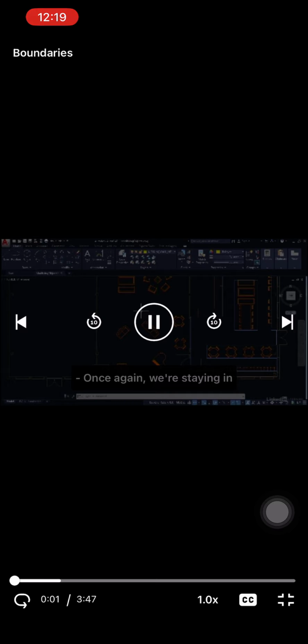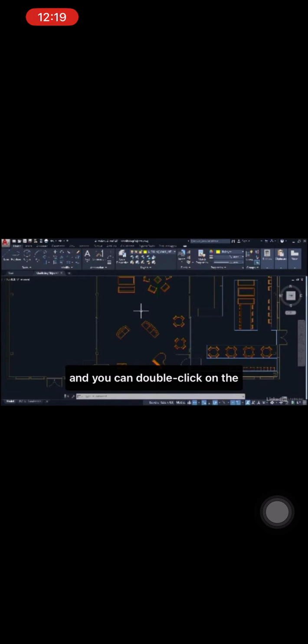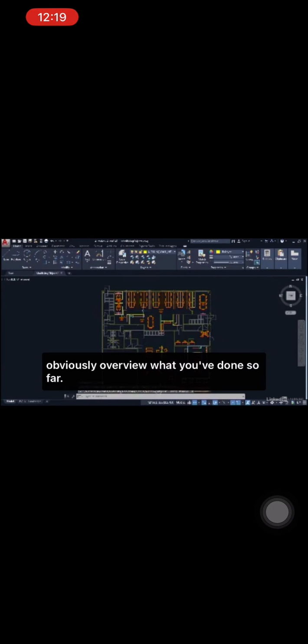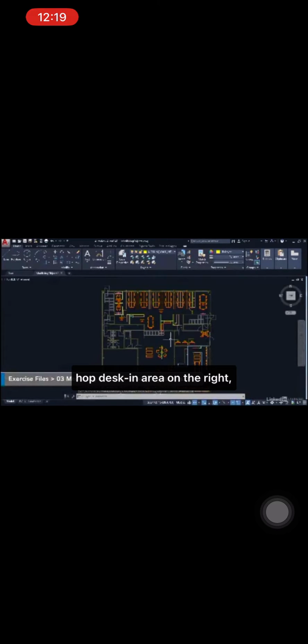Once again, we're staying in our modifying objects.dwg file, and you can double click on the wheel to zoom extents, and you can obviously overview what you've done so far. So you'll notice we've got our hot desking area on the right, and we've got our revitalized entrance area with our little baby grand piano.